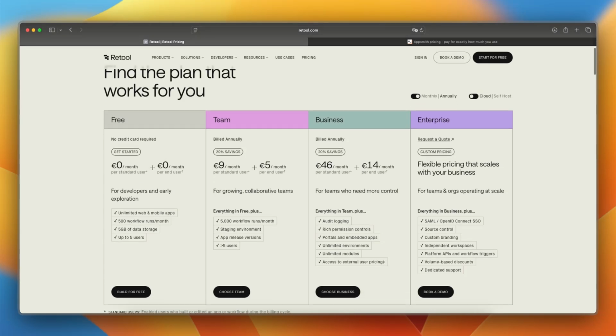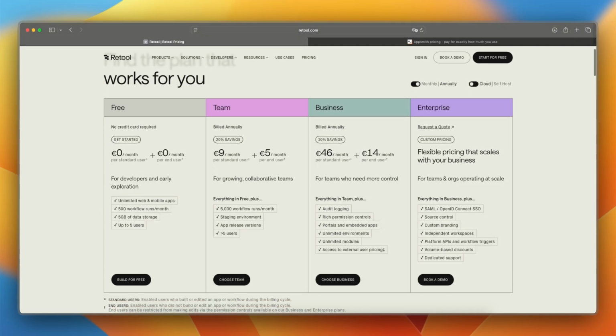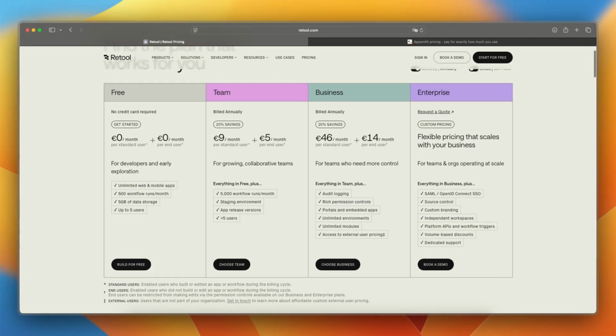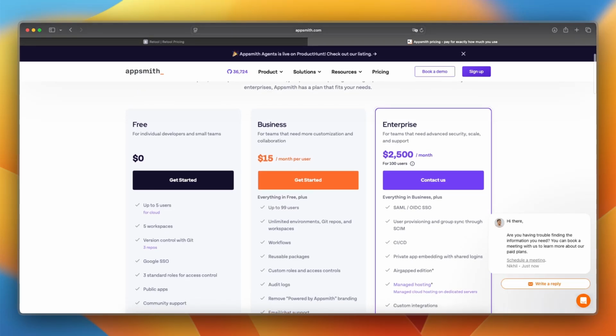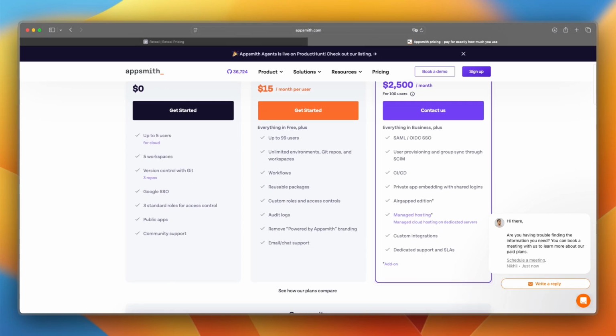Well, Retool offers a free tier for individuals, but paid plans start at around 9 euro per month, and for enterprise features like audit logs, version control, and role-based access, pricing jumps significantly. Appsmith is open source and free to self-host, with cloud pricing starting at around $15 per month per user, and you will get more flexibility and transparency with Appsmith, especially if you're open to managing it yourself.